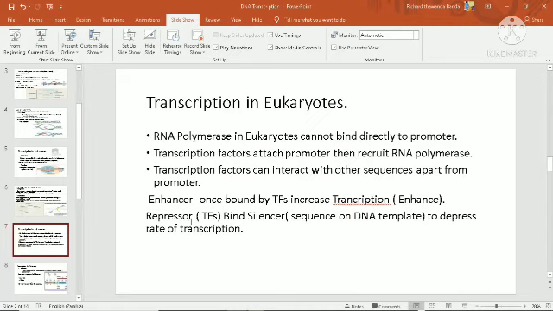And then you also have what are known as silencer sequences. So you have a transcription factor bind to a silencer sequence, and such transcription factors will be known as repressors. So once it binds to a silencer sequence, the rate of transcription will be depressed.